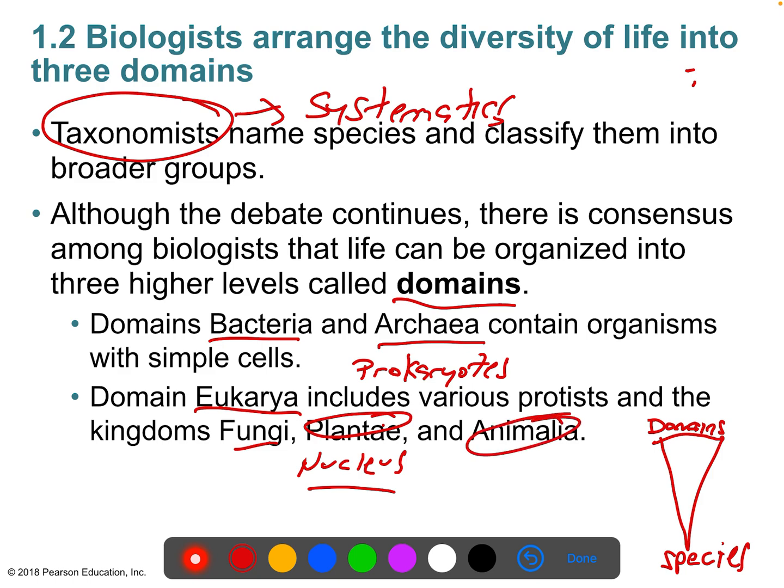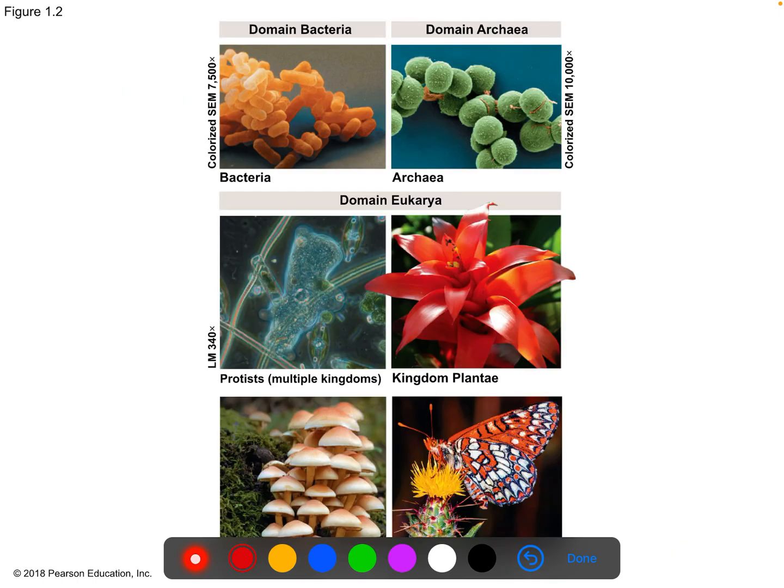So if you see a cell and it has a nucleus inside of it, it's going to fit into one of these 4 groups, either protists, fungi, plants, or animals. So from there, we go down the different levels of classification, going into kingdom, phylum, and so on and so forth, which we'll talk about more later in the year. But scientists have to make sense of all this life because there's just so much of it.